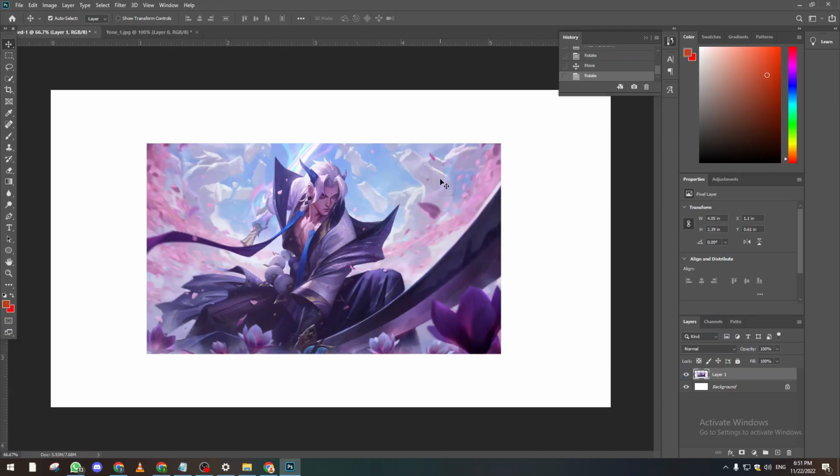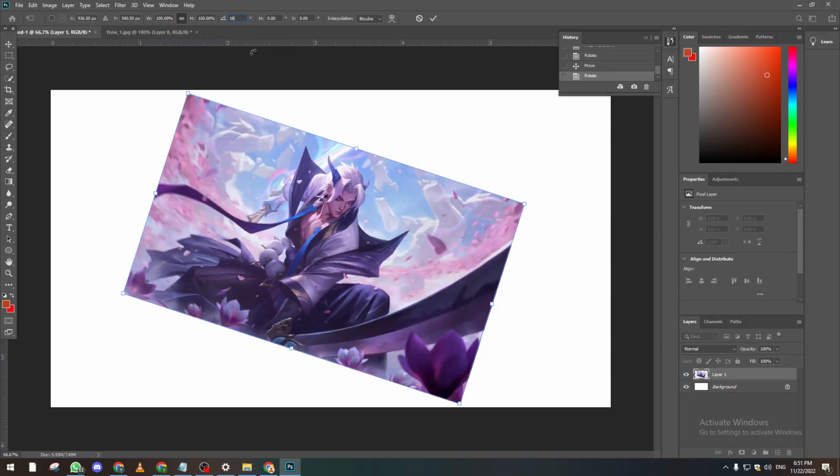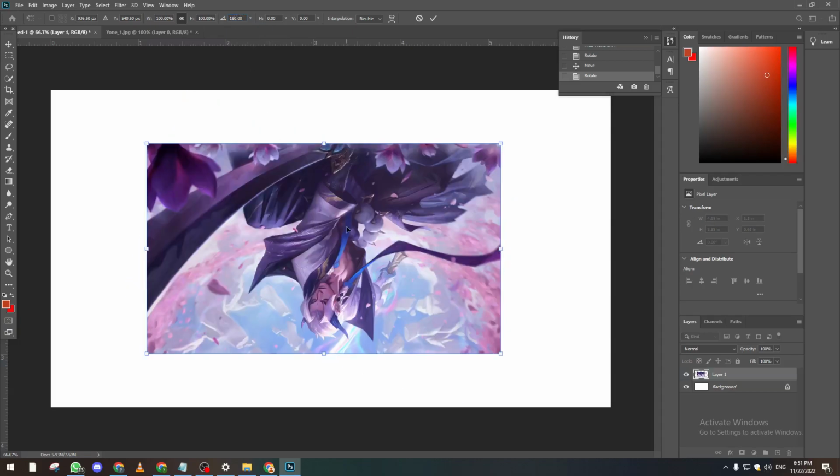The second method is clicking on this layer and pressing Ctrl T, and from here you can just type 180, and as you can see it is flipped. The third method is very simple.